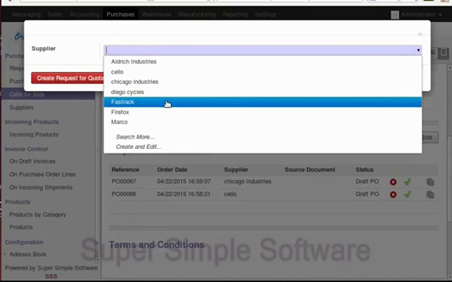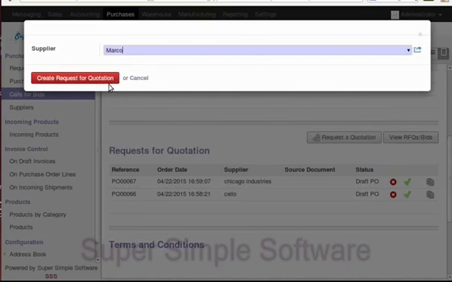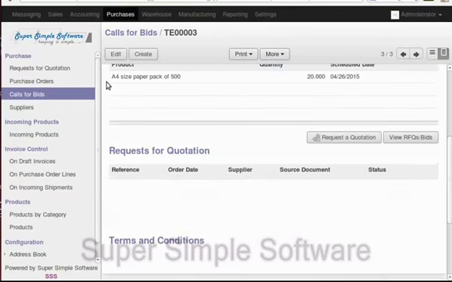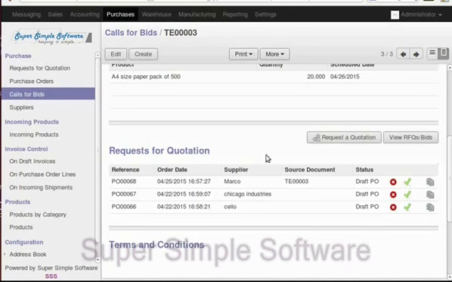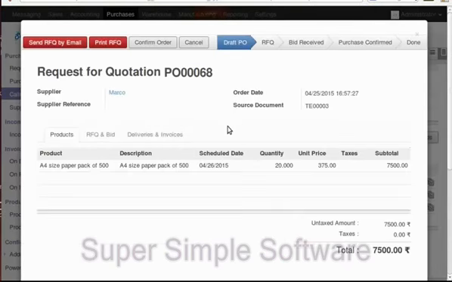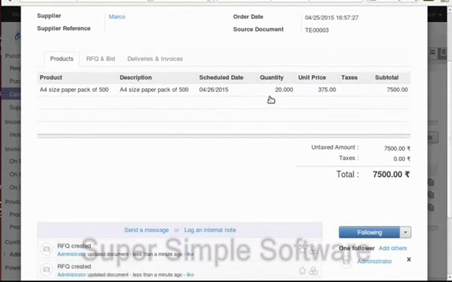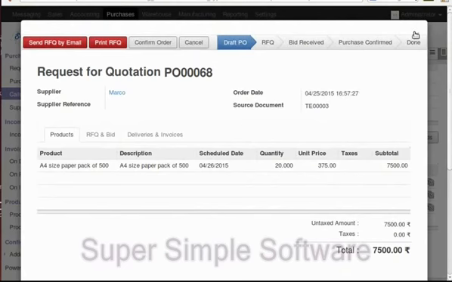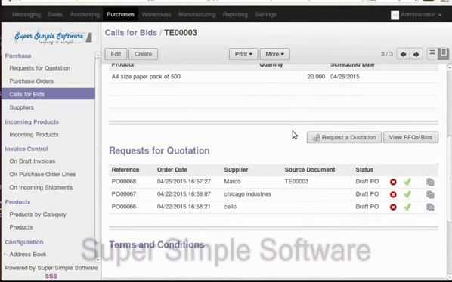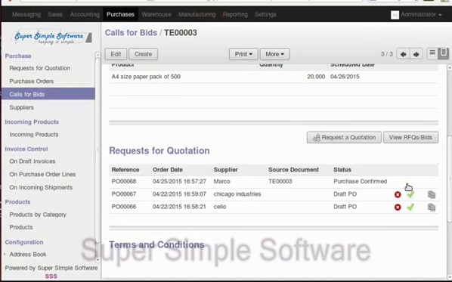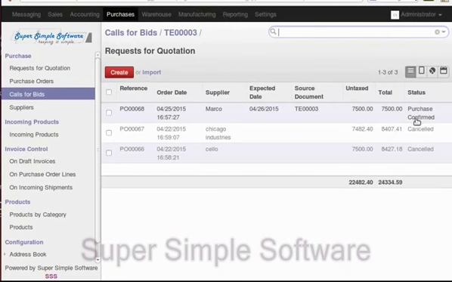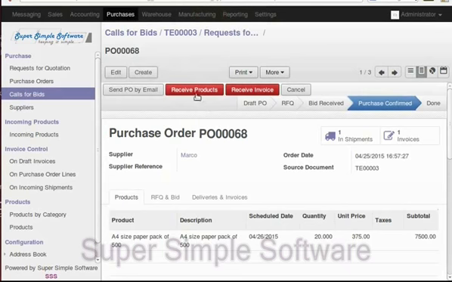Let's say it's by Marco, and we create a request for quotation here. It gets automatically linked, and we have 20 products, 20 quantity with the right amount of taxes. We have an untaxed amount of 7,500 here. So that's that. Let's say we want to select one of these. So let's select this one by Mark over here. And we can see over here that this purchase has been confirmed now, and others have automatically cancelled.